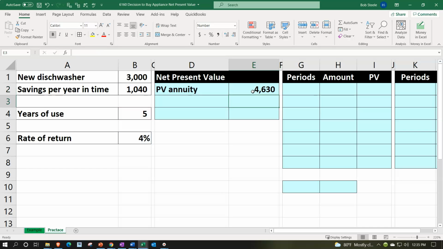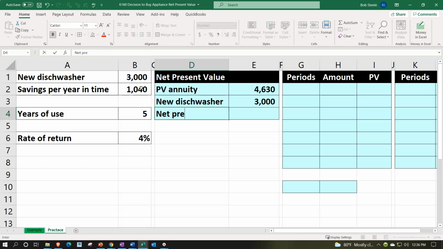So that's going to be the benefits we have that we brought back to the current time period because we assumed these benefits basically happening 5 years into the future, bringing them back to the current time frame. And then we compare that to the cost of the dishwasher, which is of course the $3,000. And we come to a positive number, which is going to be the net present value, which is going to be equal to the 4,630 minus the 3,000. Underlining this, font group underline, and there we have it.